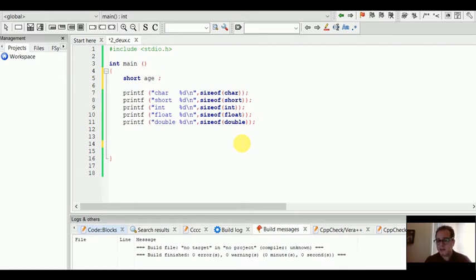But how many bytes of memory is age going to use? I'm going to print the size of a short just to see how many bytes. And if I use char, how many bytes do I reserve for that? Or an int, a float, or a double. Just for your understanding, a char is usually used to hold one character, like the letter C or the letter W, one letter. A short will be a small number, usually pretty small.